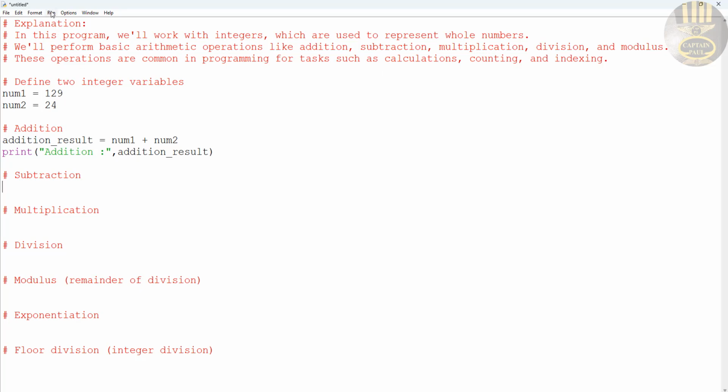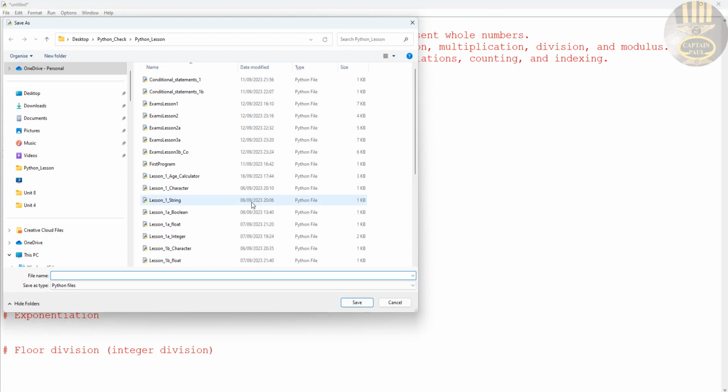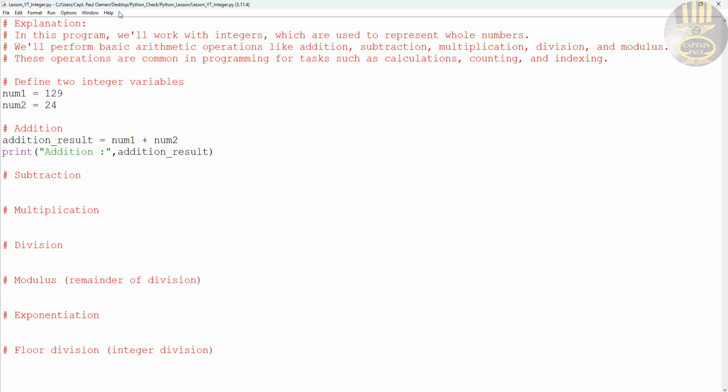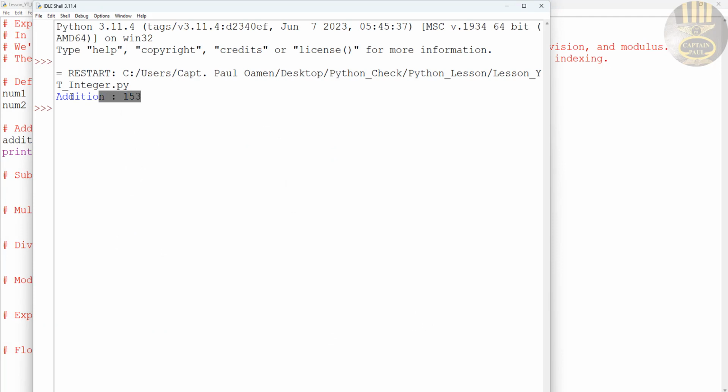So let me save and run this and see how it's going to look. First of all, save that, and we call it integer lesson yt integer. So that's fine. So I'm going to run that now. Click on run. There we go. Those two values were added together, and that's the answer there.